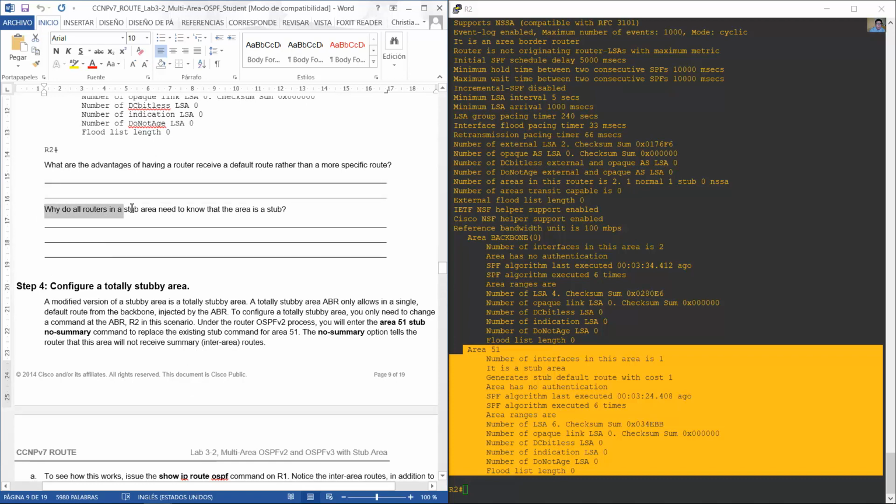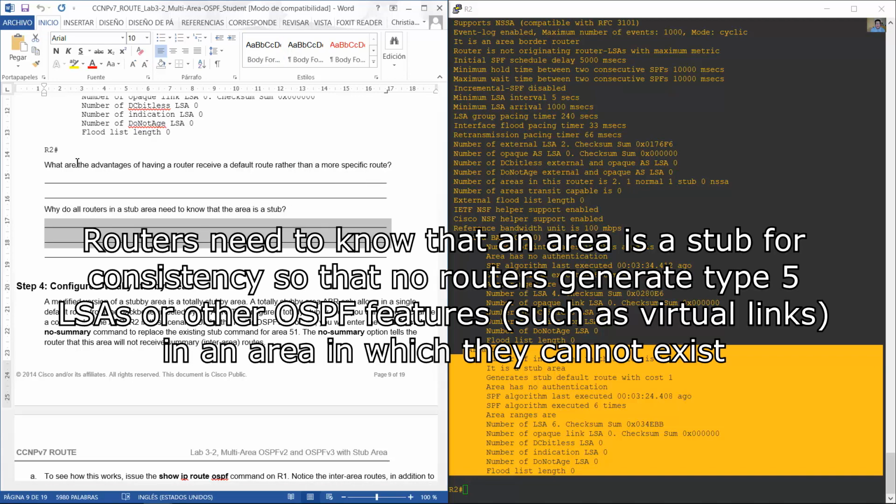Why do all routers in a stub area need to know that the area is a stub? Routers need to know that an area is a stub for consistency so that no routers generate type 5 LSAs or other OSPF features, such as virtual links, in an area in which they cannot exist.